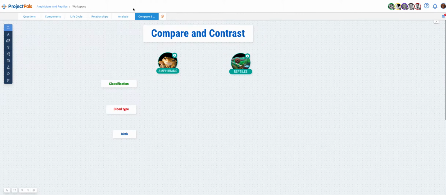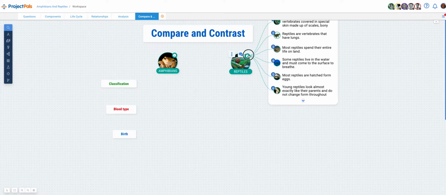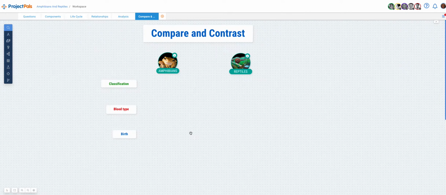Let's assume that I want to create a compare and contrast table that will show the differences between amphibians and reptiles along different categories such as classification, blood type, and birth. I have previously created a component for amphibians with their characteristics and created a component for reptiles with their characteristics. I don't want to rewrite these characteristics. I want to reuse what I did. This is where the content library can help me accomplish my goal.